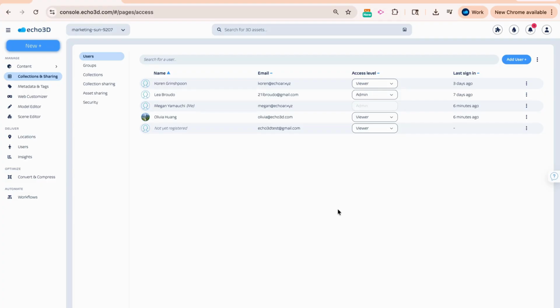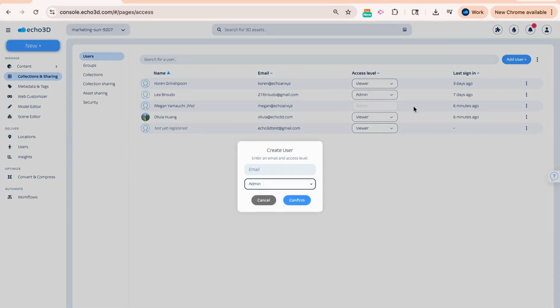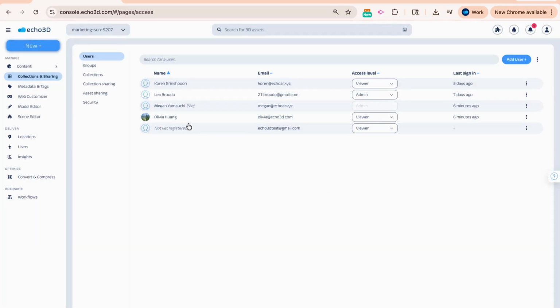Next, we have collections and sharing. Here you can add new users to your collections by hitting the plus, typing their email, and selecting their permissions. We have a few different options like admin, editor, commenter, and viewer. If you add a user who doesn't have an echo3D account yet, they will show up as not yet registered until they create their account.